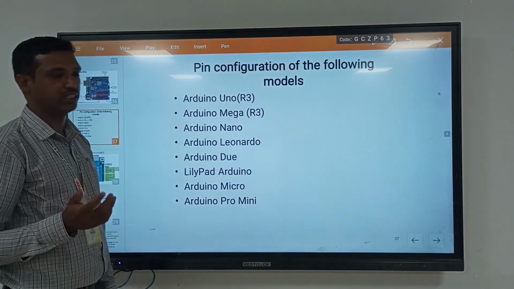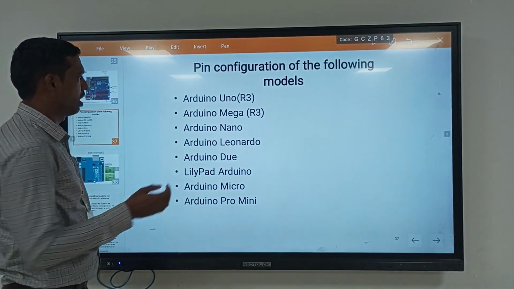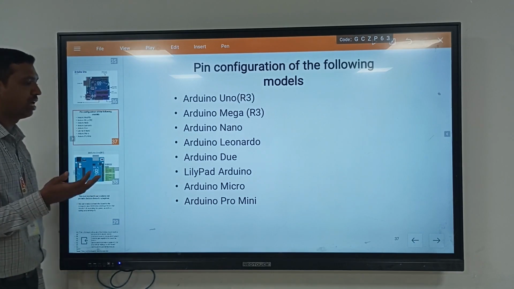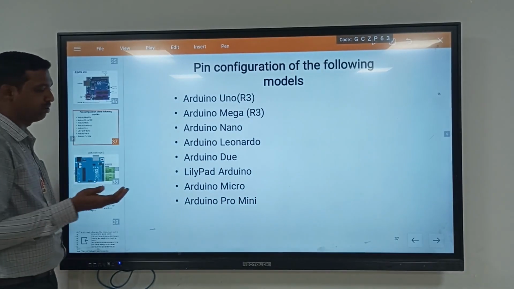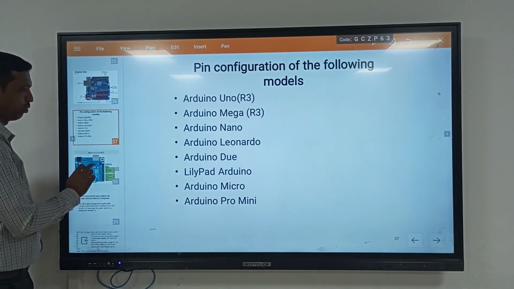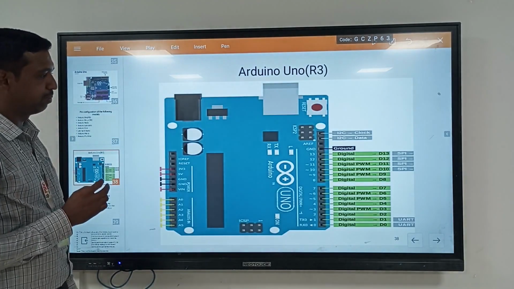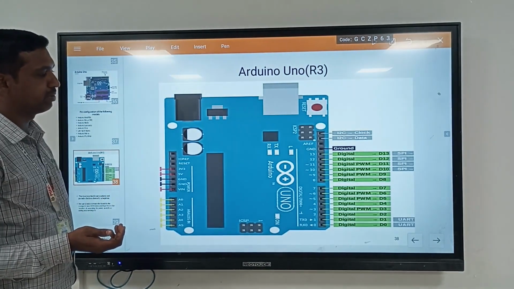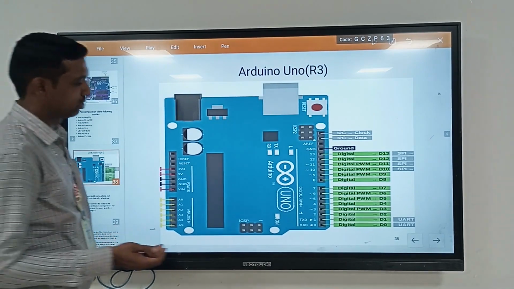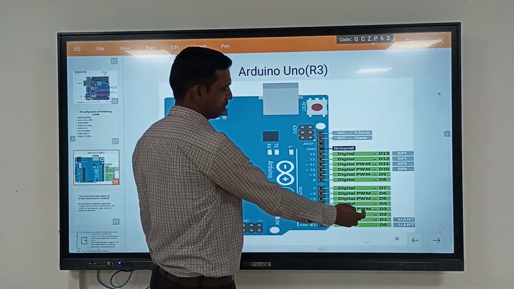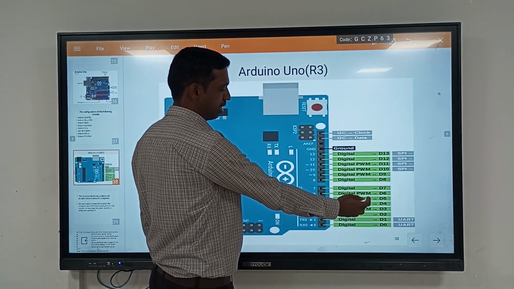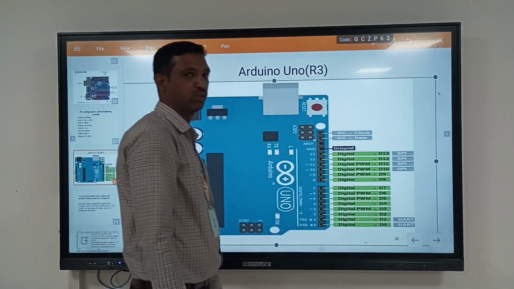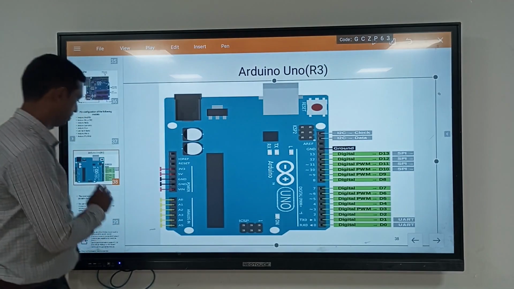This is the pin configuration of the following boards: Arduino UNO, Arduino Mega, Arduino Nano, Arduino Leonardo, Arduino Due, LilyPad Arduino, Arduino Micro, and Arduino Pro Mini. This is the pictorial representation of the Arduino UNO R3. Here there are a number of pins. These are the digital pins, D0, D1, D2, D3, D4. PWM means pulse width modulation. This pin is used to connect an analog device.